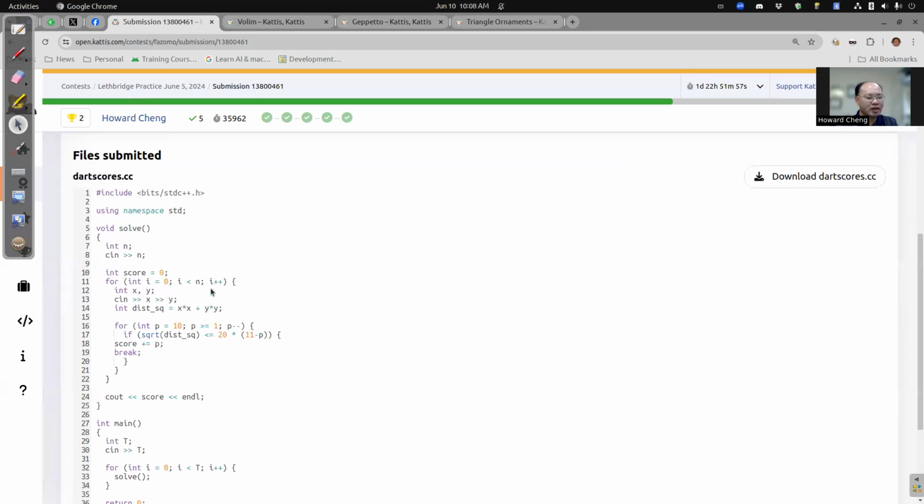Okay, so get into a habit of not using square roots if you can avoid it, especially for things like distance comparisons. Get into the habit of doing comparison of squares, so you don't have to worry about round off errors.